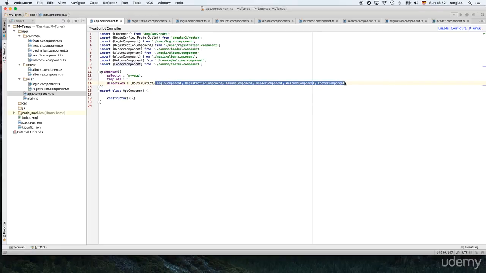Remember that a component is a superset of the directive. So a component is a directive. It's extending the directive. And that's it. We have all components for our application. And now it's our job to start filling all the information in every single part of them. So see you in the next video.